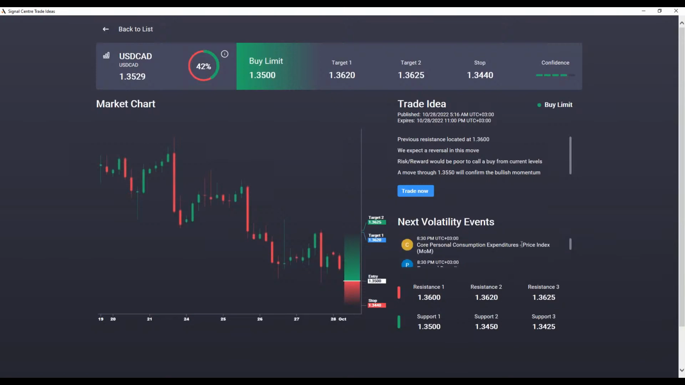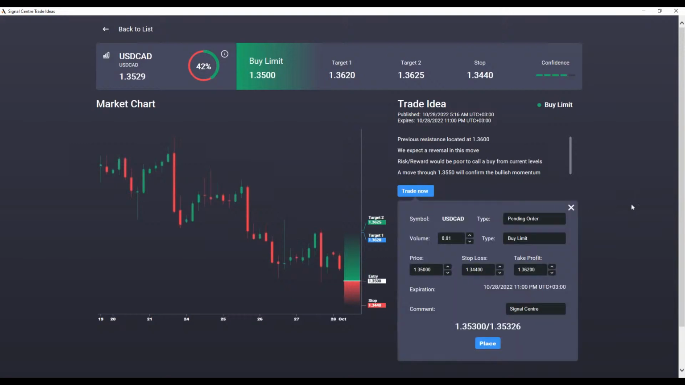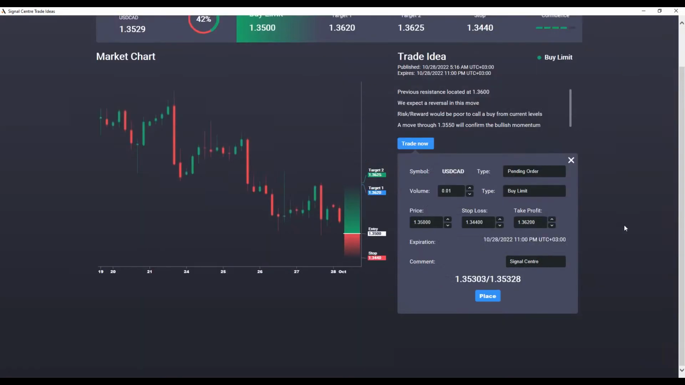Okay, so we have seen all the information here. So how do we actually translate this trade idea into a trade? Okay, so let me point your attention to this blue button here. It is called trade now. So if you click on it, you see a trade ticket is populated automatically out here.